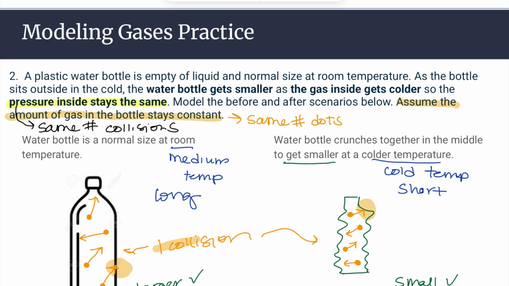And so I represented my bottle getting smaller by drawing it as a smaller volume object. The gas inside gets colder. My long arrows got shorter to represent a colder temperature. The pressure inside stayed the same. One collision in this bottle of the molecules with the container, one collision in this bottle, and the amount of gas stayed constant. I had the same number of dots here, 4 dots and 4 dots.